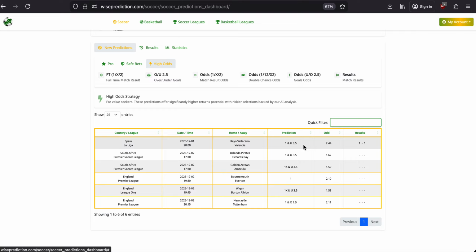In today's games, we have 6 such high odds predictions. Only one of them has been concluded so far, and the prediction itself was 1, meaning the home team is expected to win the game, and there's going to be less than 3.5 goals. The less than 3.5 goals part was correct, but since the result is 1-1, the home team did not win the game, so this prediction failed.